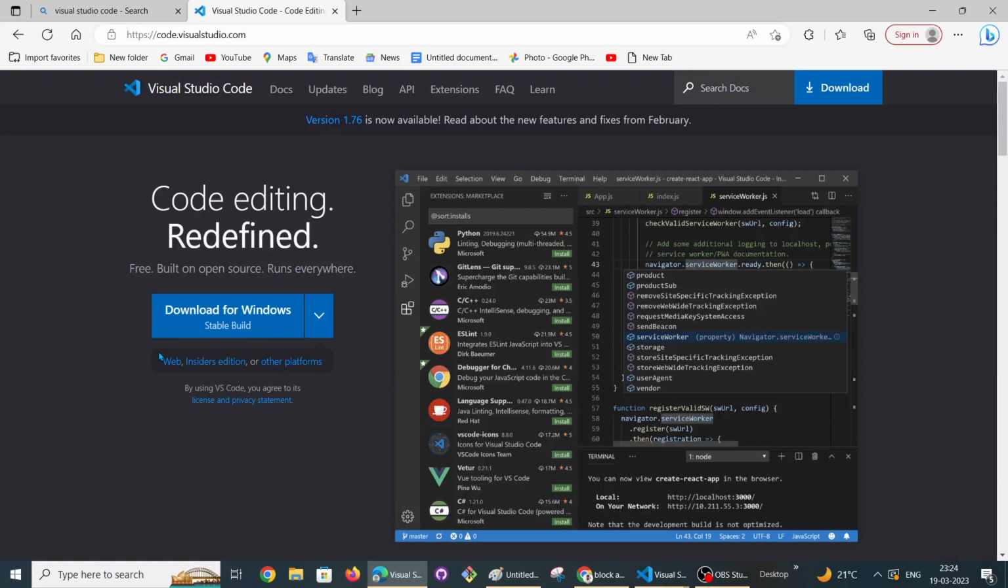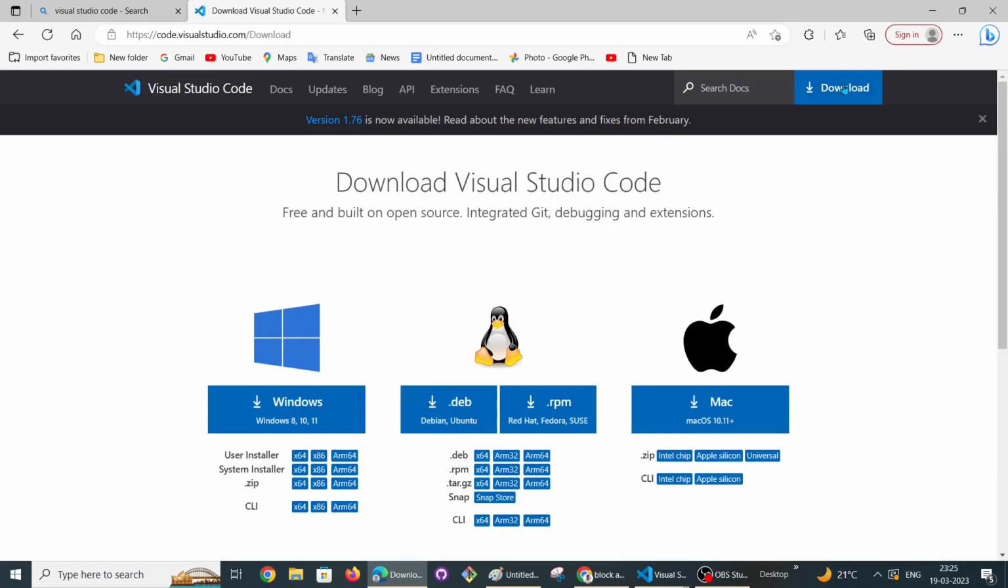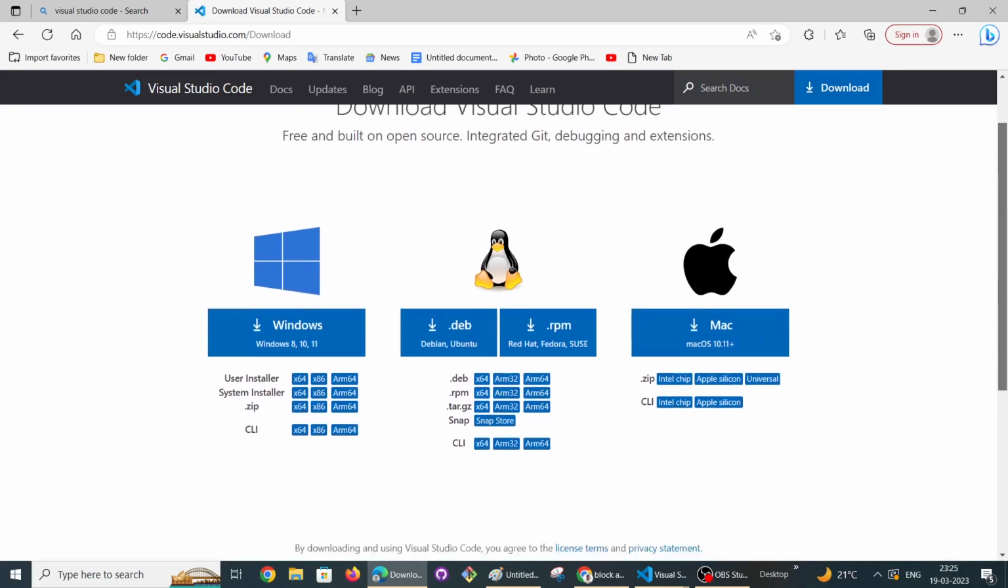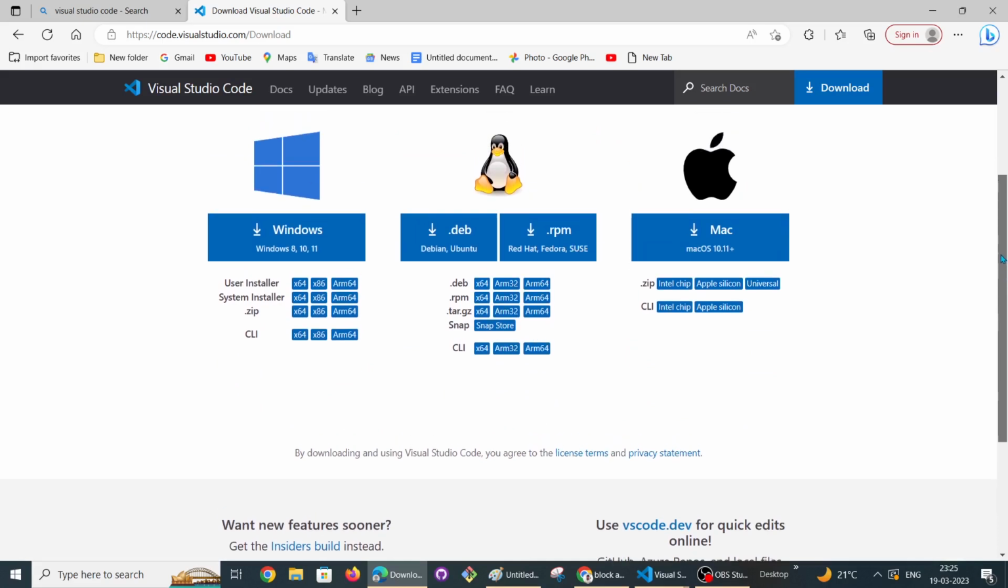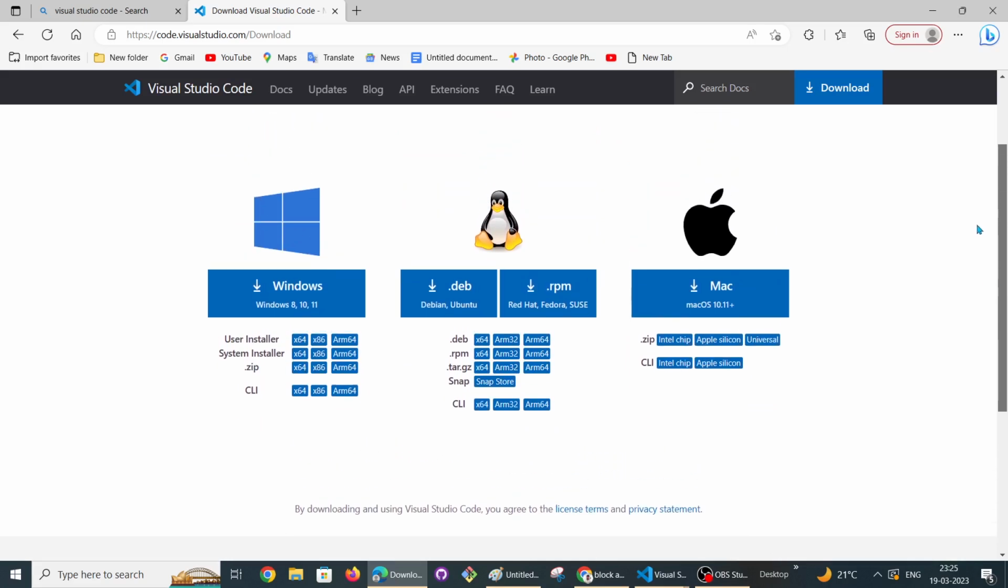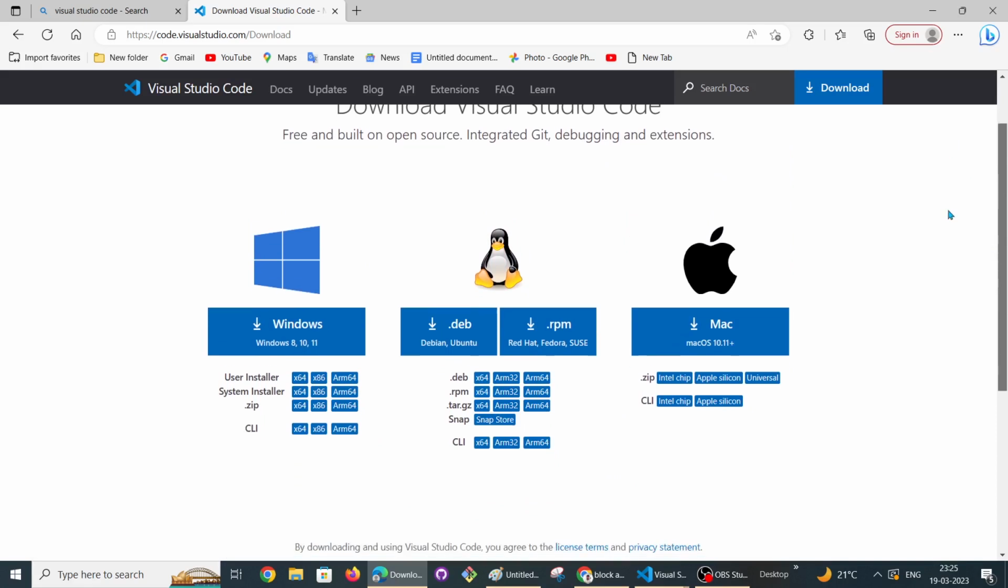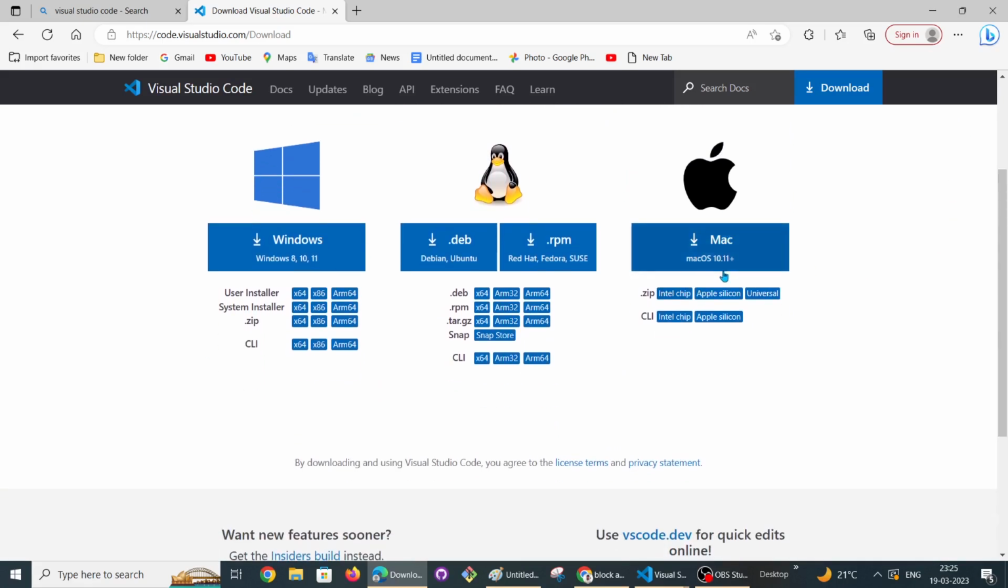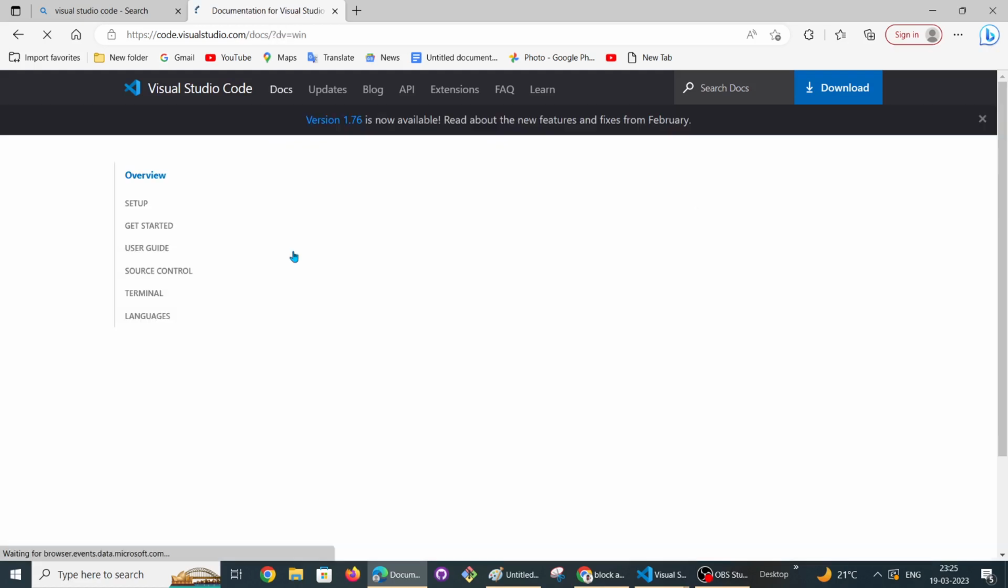Now you will get a download for Windows, or you can click on this download icon also. I will click on that, and now you will get an option here. When you use this application for Mac, you can use Mac 10.11 plus, or when you are using a Windows operating system, click on Windows.